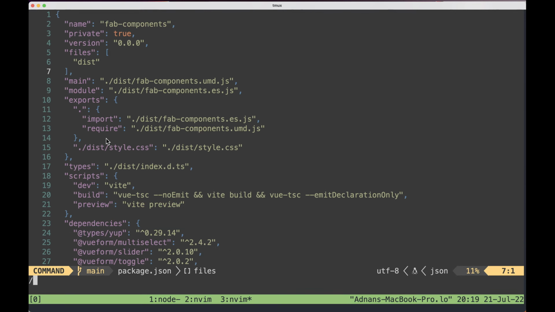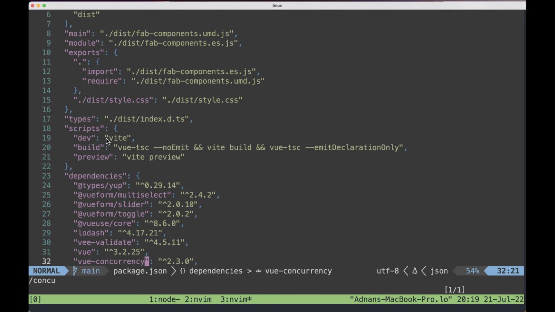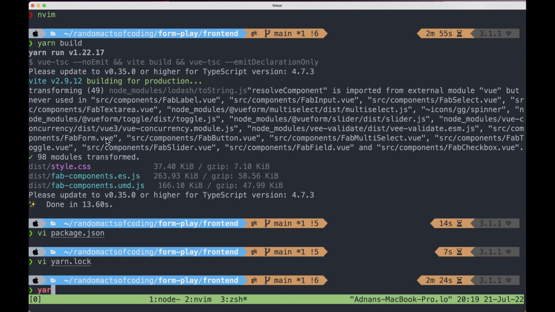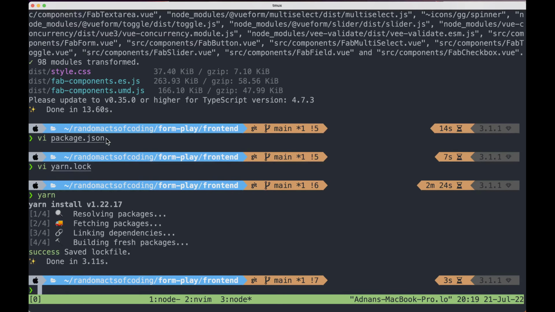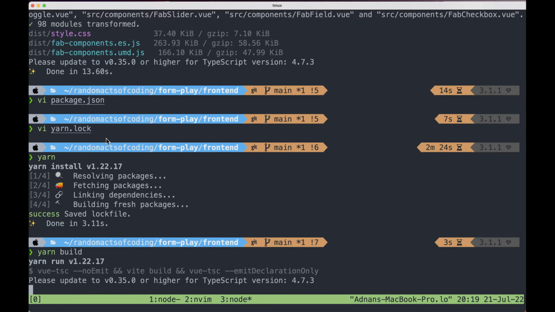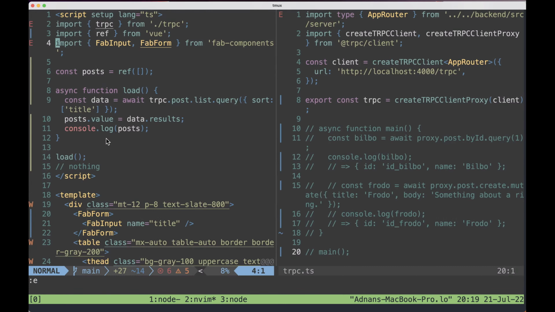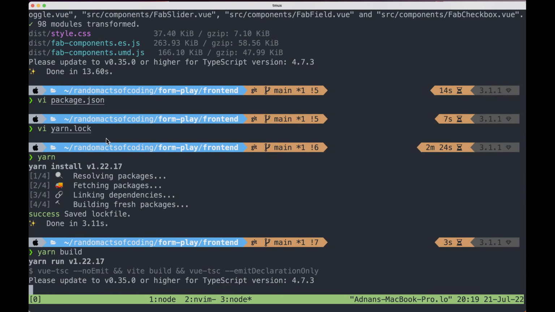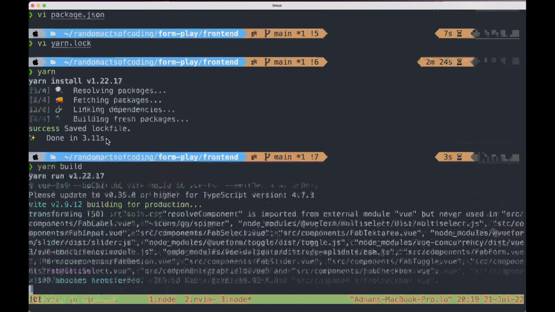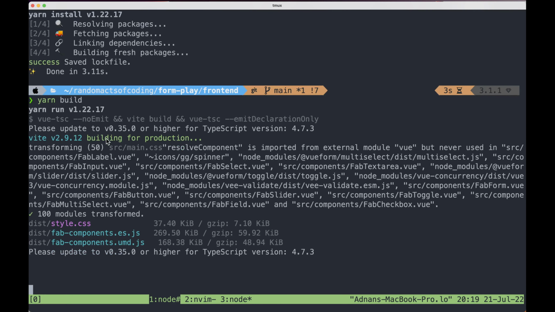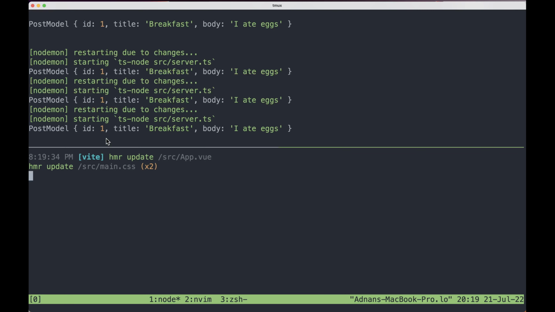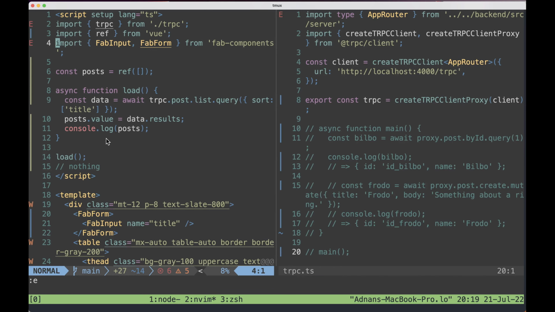Package.json, Vue concurrency 2.2.1, yarn. I did see calf quickly flash there. Yarn build, and then we'll go back here and we'll restart our server. Come on. Okay. That is a super slow process.